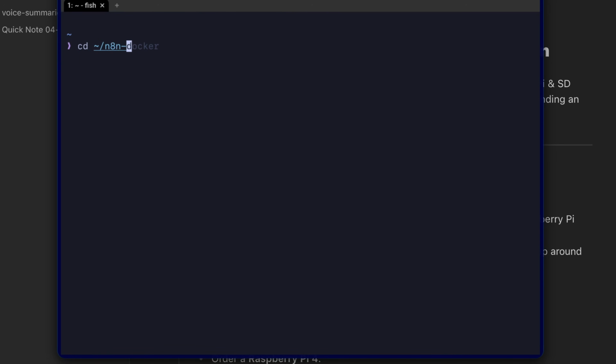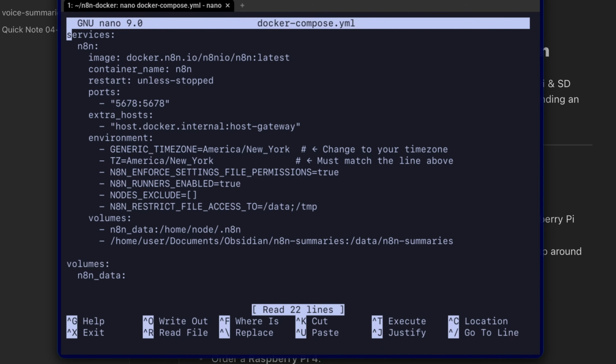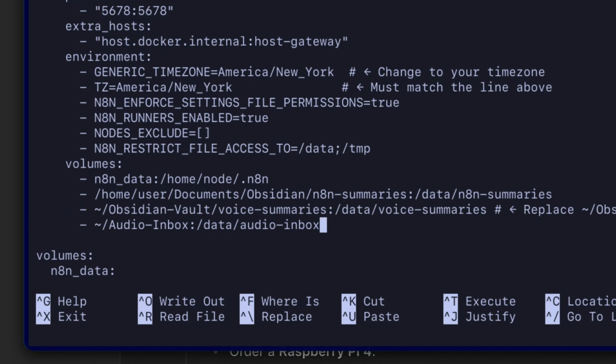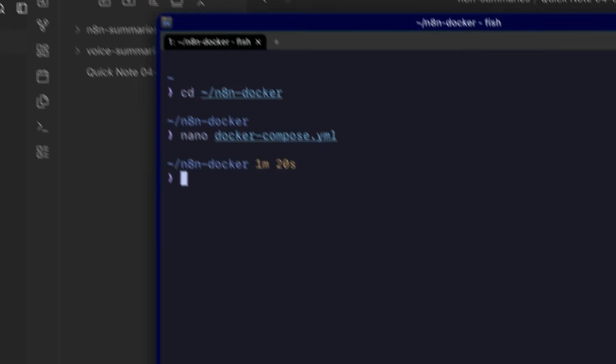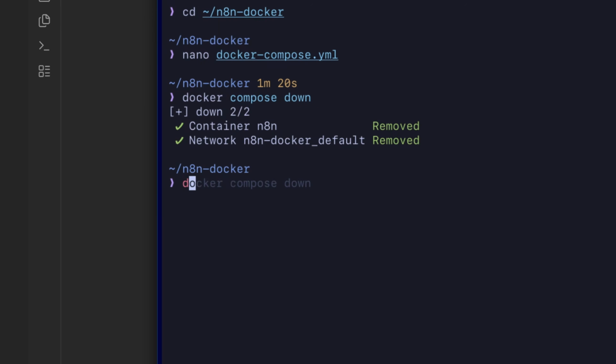Go back to your workspace with the cd command and open the configuration file with the nano docker compose.yml command. Under the volume section, paste these two new lines from the written guide. Update the first line to match your exact Obsidian vault path. Save and exit. Apply the changes by running docker compose down and then docker compose up -d.